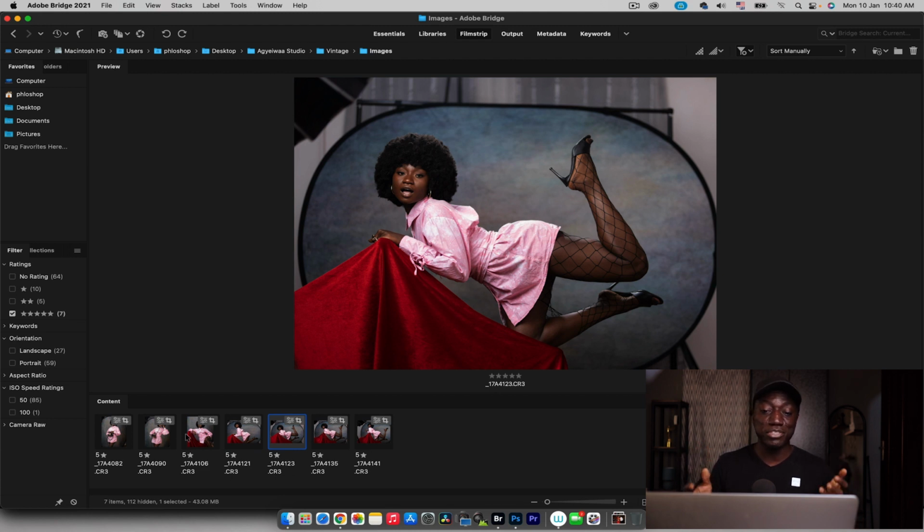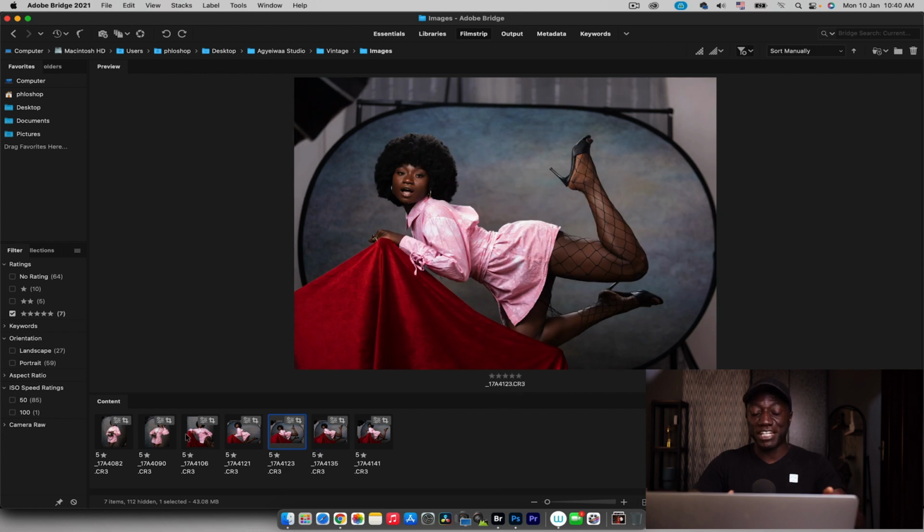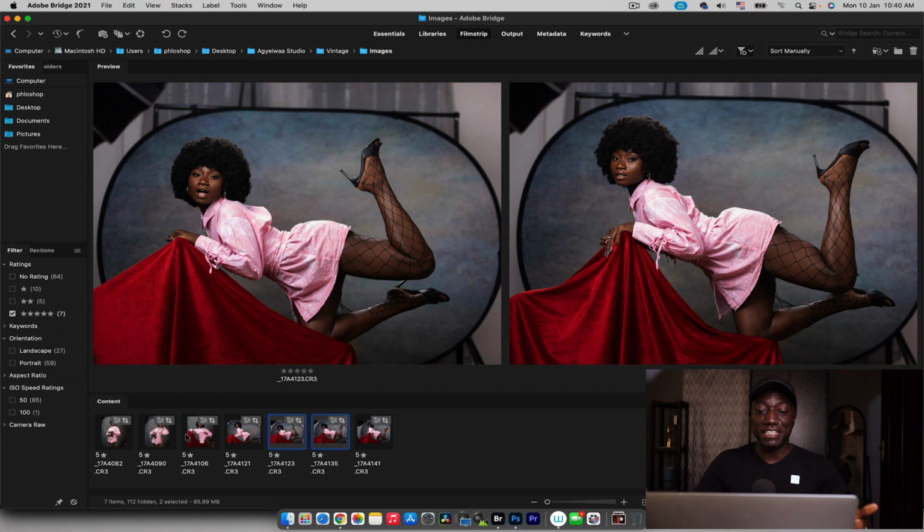I love the pose, I love everything about it, but the only thing bugging me is the way the fabric is looking. If I go to the next image, for example, you can see that this fabric drapery has a lot of texture and it has more of a dynamic feel to it compared to the one before, which is just like a smooth red fabric that looks so boring. So if I just select the two of them, for example, the image on the left, I love the expression, the pose and everything about it.